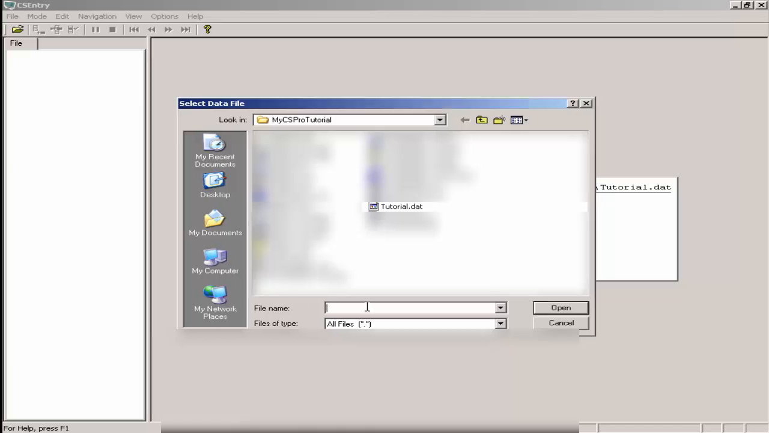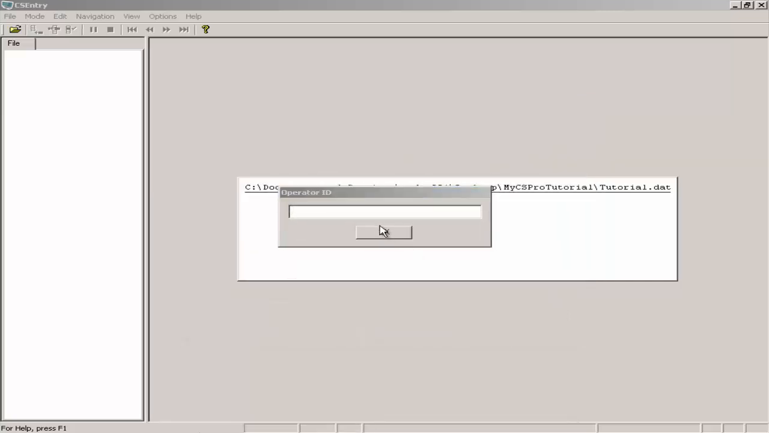Type tutorial.dat if it is not already there, or simply select the file by clicking on it and clicking Open. Type in any operator ID. I will use A, B, C. Click OK.